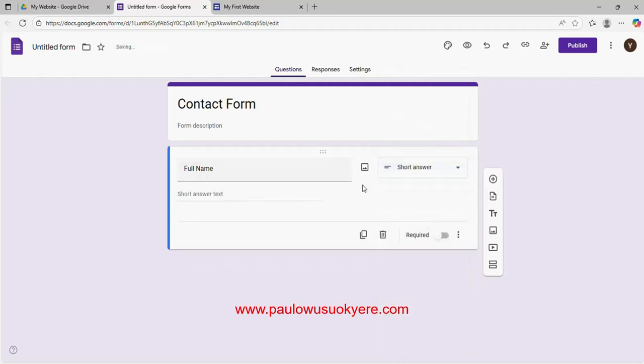If it is a required field, then you select required. And this field, when someone is filling the form, must be compulsory. The name must be entered. So now this form can be used to collect a name.